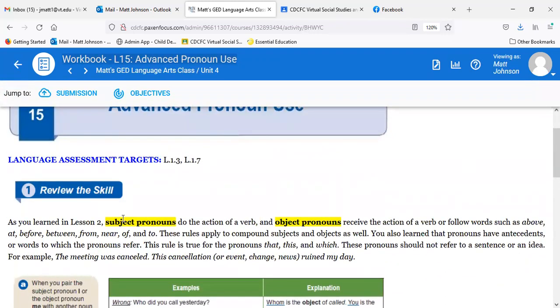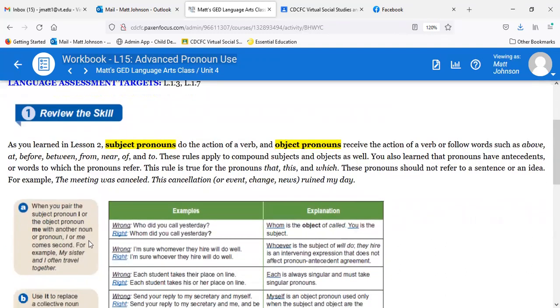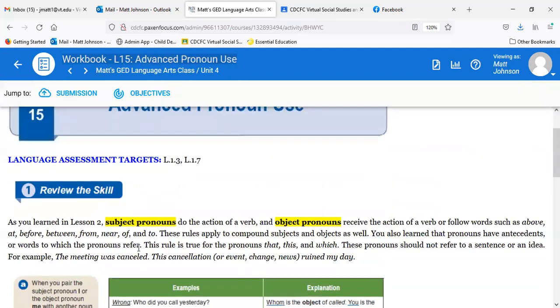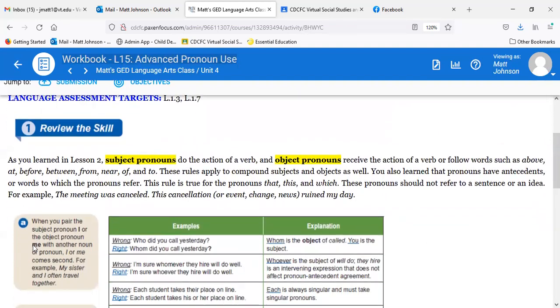You also learn that pronouns have antecedents. So, right, it's got to point towards something, words to which the pronouns refer. You can't just have a pronoun, for that, this, which. If you're using those pronouns, you got to have an antecedent. You got to have some other noun there to explain what that pronoun is referring to. So these pronouns should not refer to a sentence or an idea.